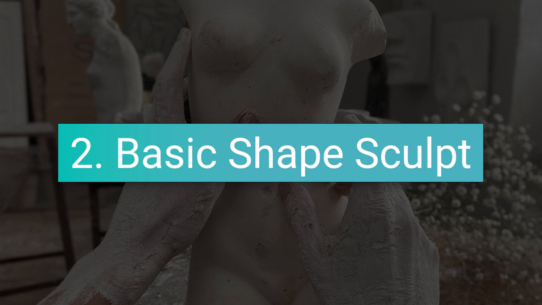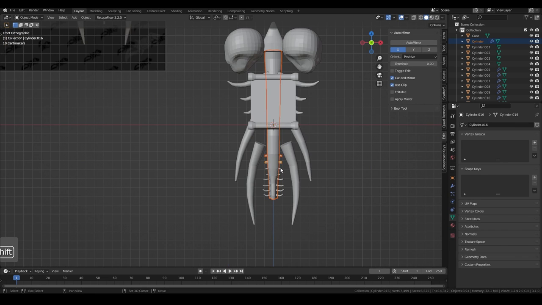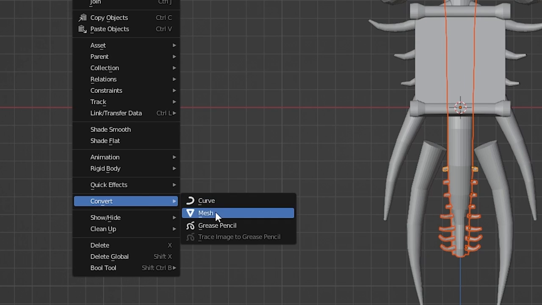Chapter 2, the basic shape sculpt. We continue with the basic shape sculpt. In this phase you try to get as close as possible to your final shape using the sculpt mode. I will start with the spine and apply all modifiers by selecting all and clicking on object, convert mesh.